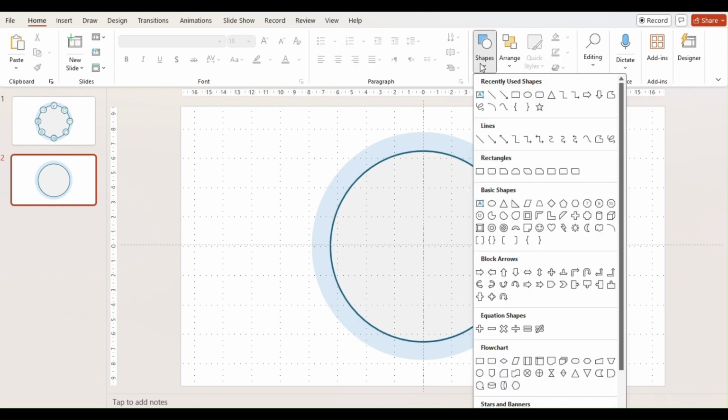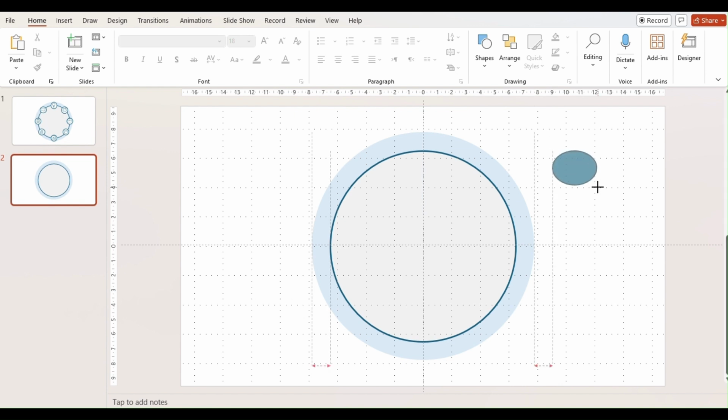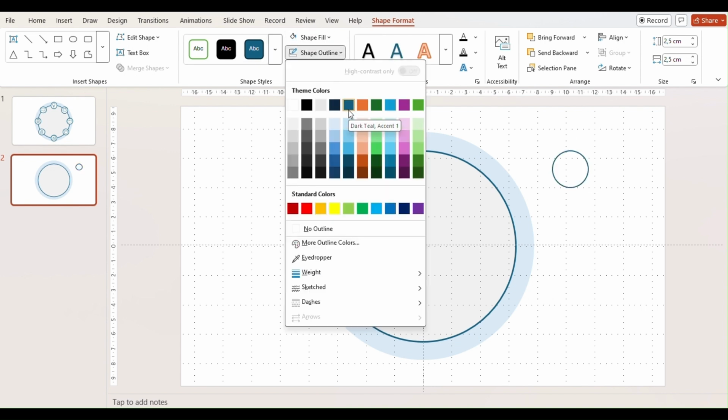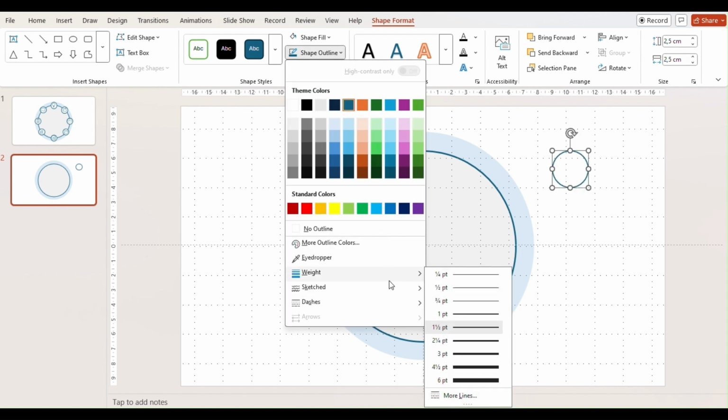Now select a circle shape and adjust it to 2.5 centimeters for both width and height. Set the shape filling to white. For the outline, choose the same color and thickness as for the outline of your inner arc.